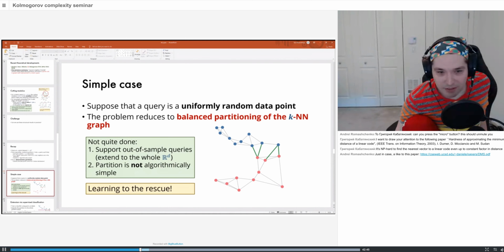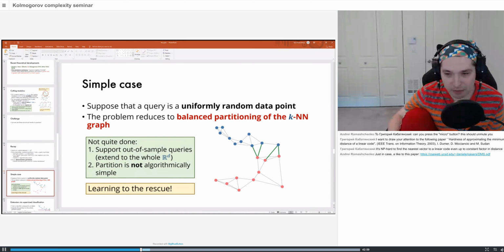But if you think for a second about our problem, it's pretty easy to see that it directly corresponds to balanced graph partitioning. So what we need to do in this simple case is just connect each point to its k nearest neighbors, right? Build a so-called KNN graph. And then we just need a balanced partitioning of it, because the probability of error is exactly how many edges our partition cuts, right? So what is a balanced partition?